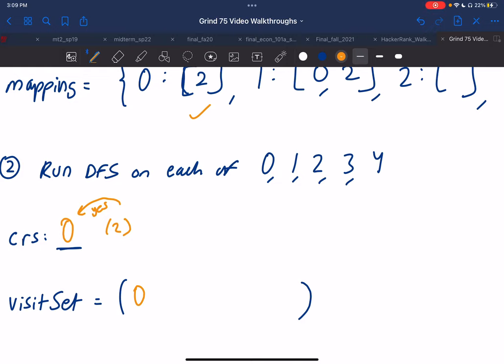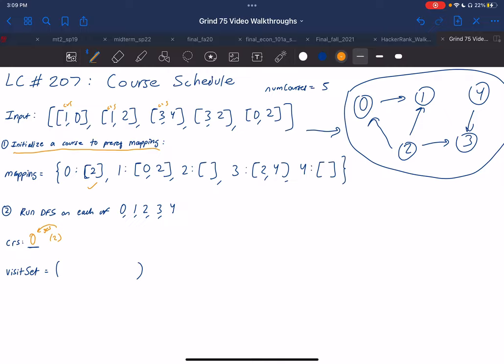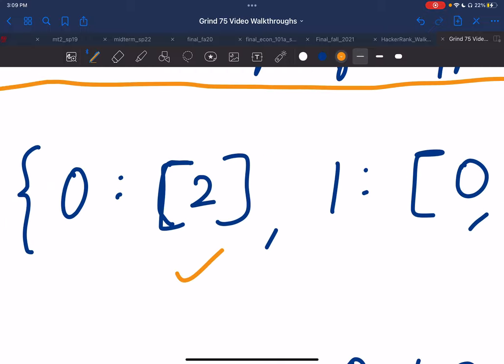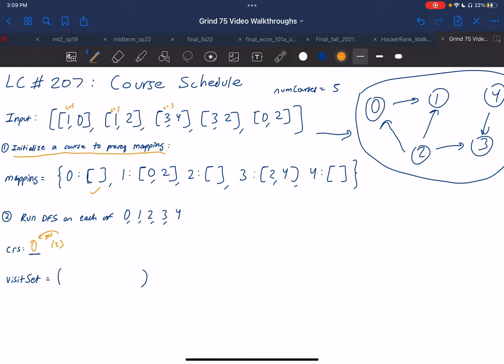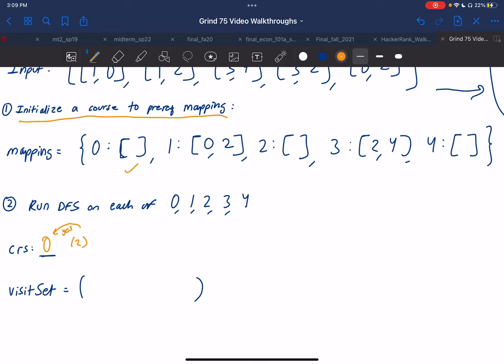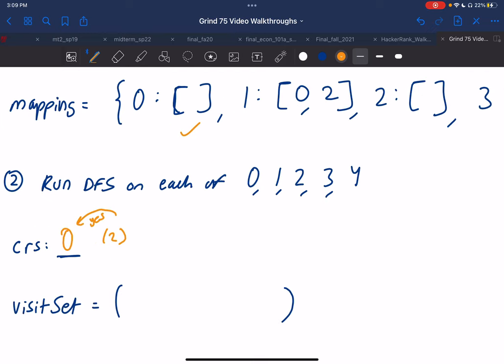So now that we established that, we remove it from the visit set, and we initialize its prereq mapping to be null. So in the future, at any point, if we want to see if we can take the prereq, we can take 0. If it's a prereq for other courses, we can just quickly look into the mapping and then say yes. Okay, so 0 we can take, right? Let's cross this out. Now let's run it on 1.